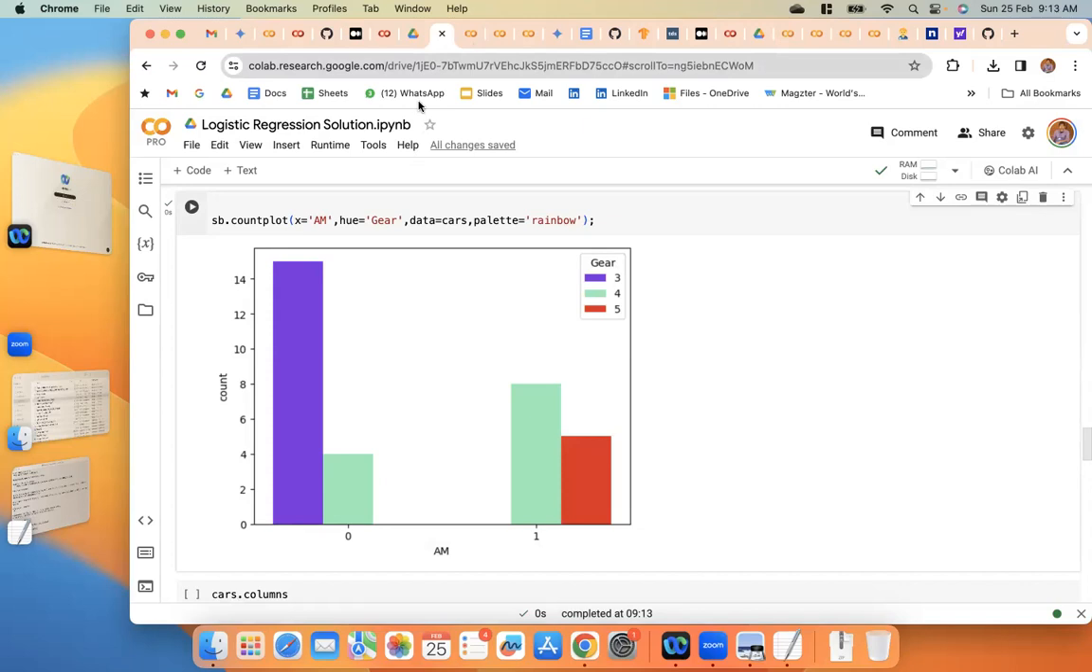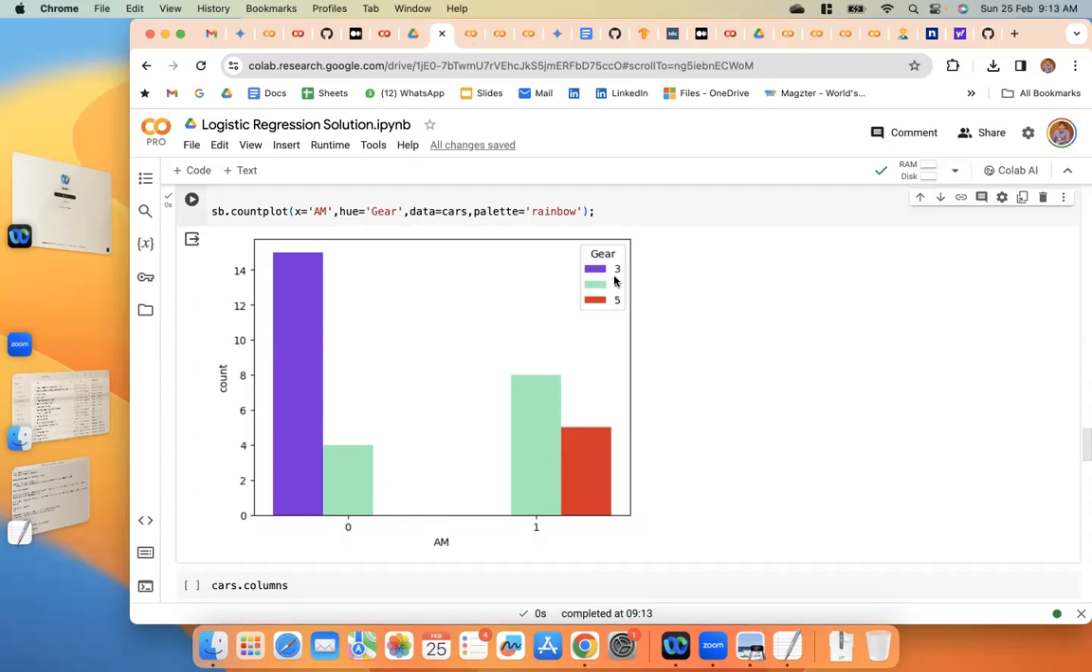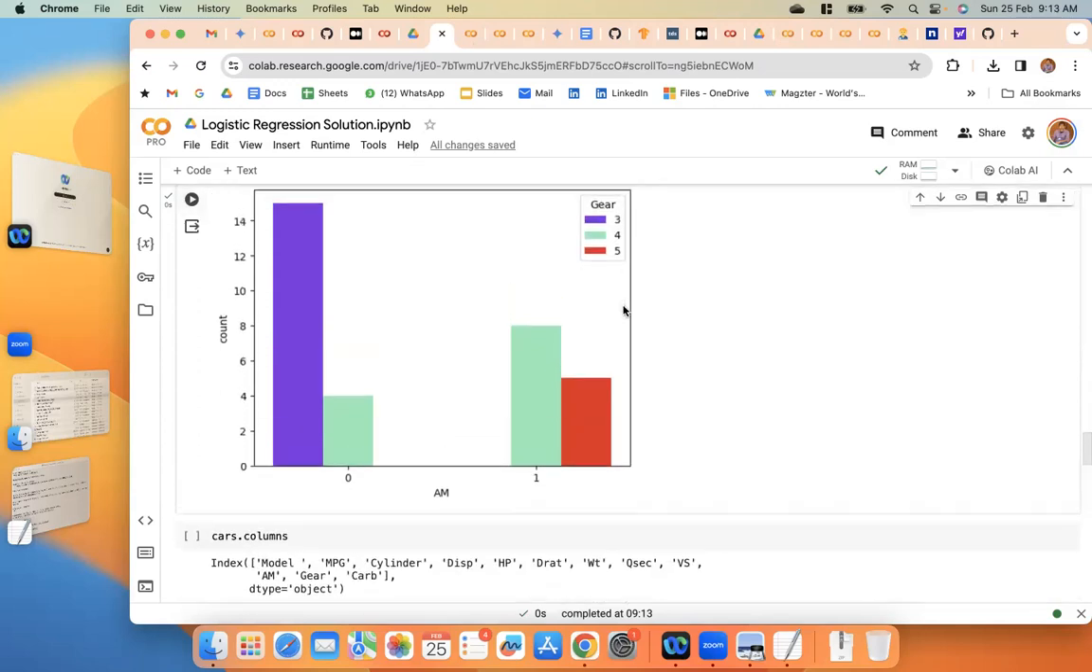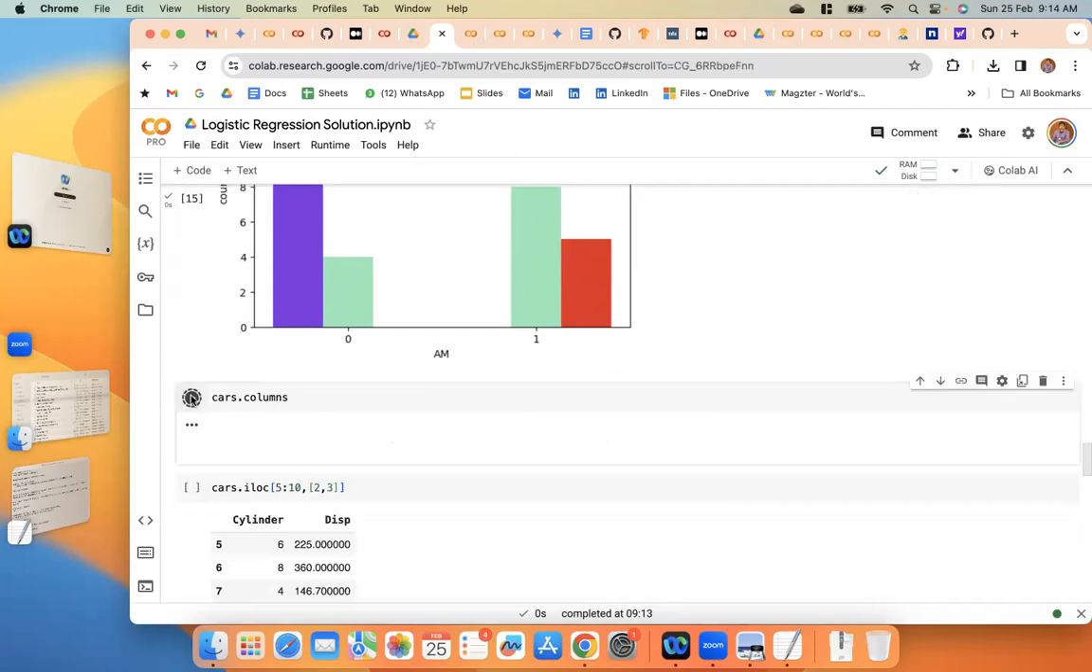That is NumPy. So here, as you can see, we have these type 3, type 4, type 5. Now we can understand that type 3 and type 4 belong to this, and 1, 2 and 5. So here we check the columns.